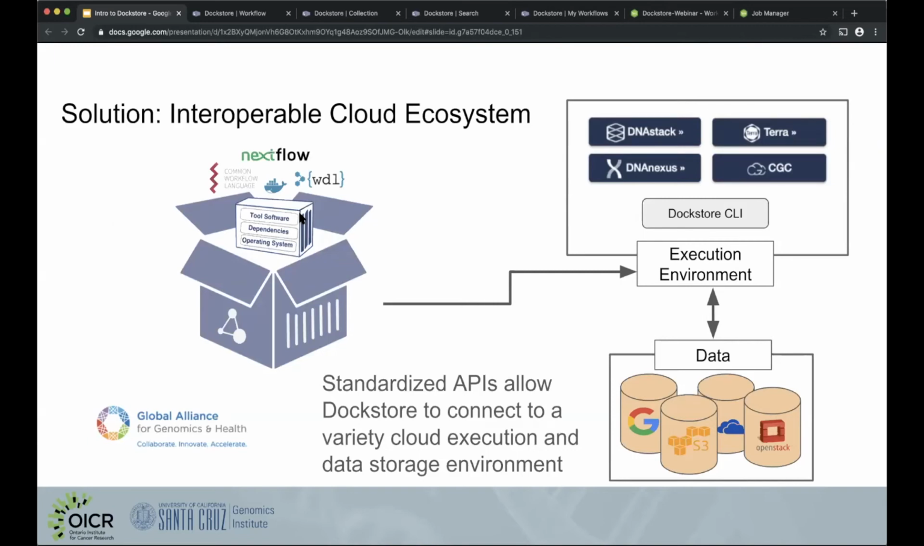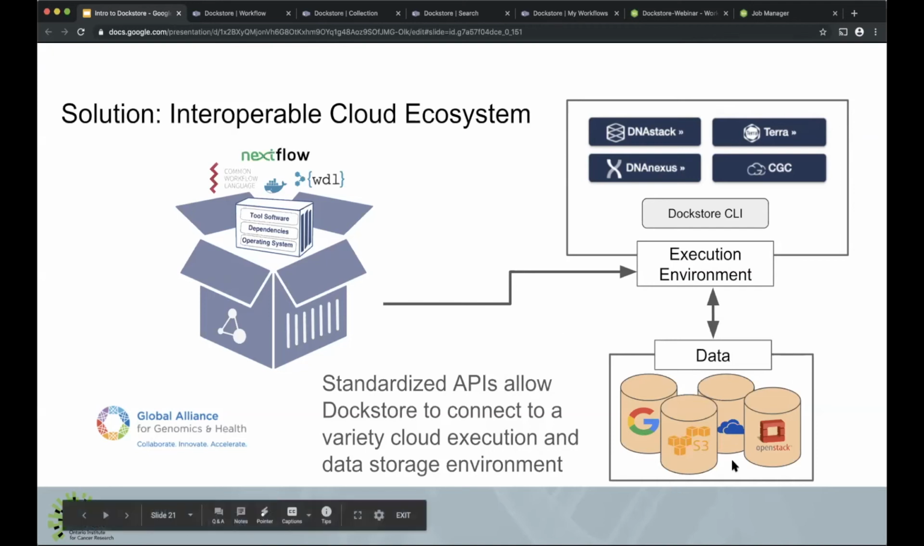So that solution leads to the interoperable cloud ecosystem that Dockstore is part of. Dockstore follows the GA4GH standardized APIs, which allows Dockstore to connect to a variety of cloud execution and data storage environments. And that means you can move these descriptors, these containers, from environment to environment more easily and more readily, so you can just focus on doing your actual research and analysis. Currently, directly from Dockstore, you can connect to DNA Stack, Terra, DNA Nexus, the Cancer Genomics Cloud, and port your workflows directly into those execution environments, and then also bring data from wherever it's stored.